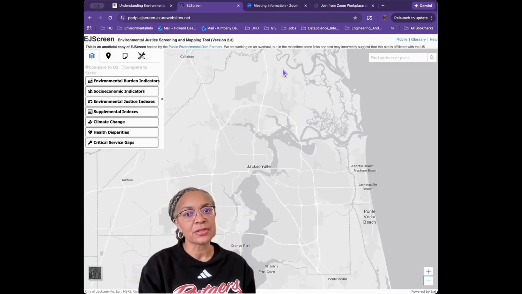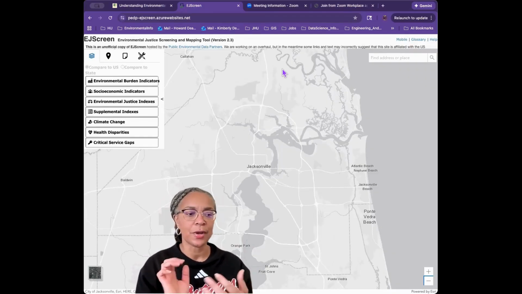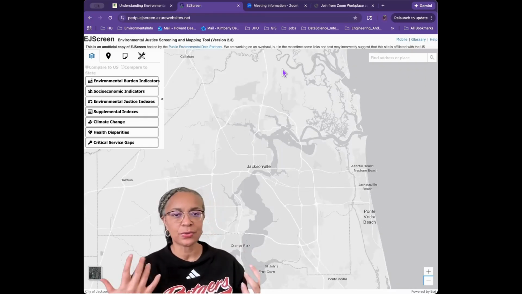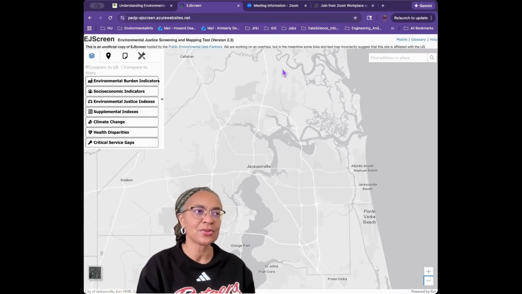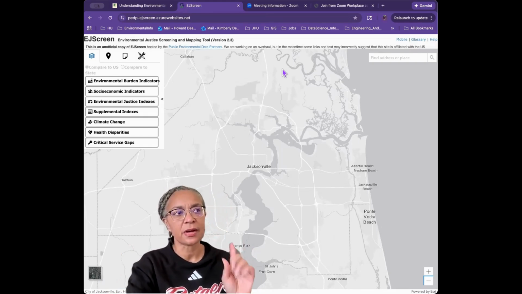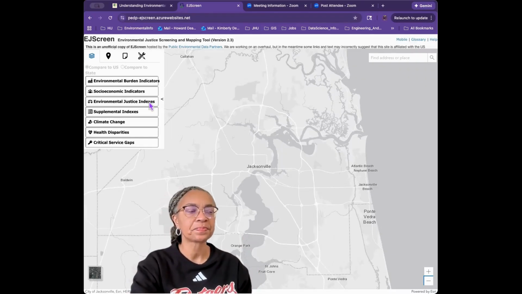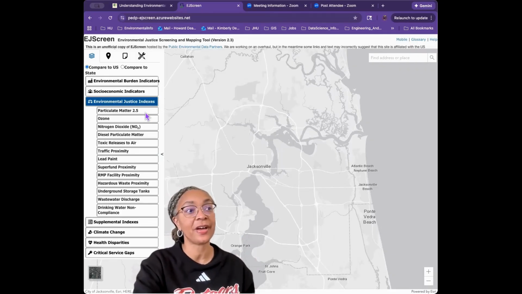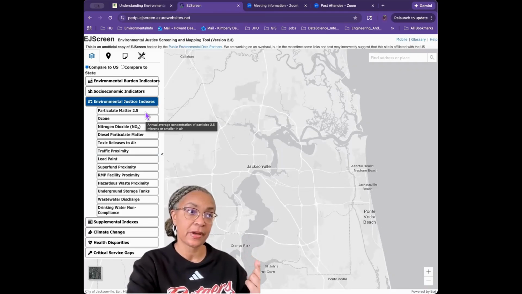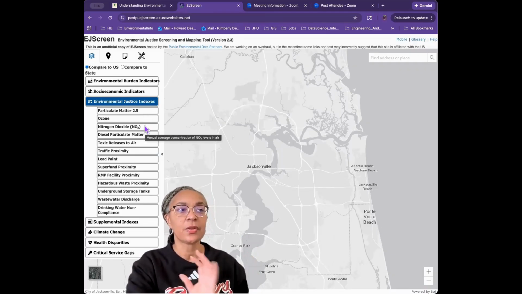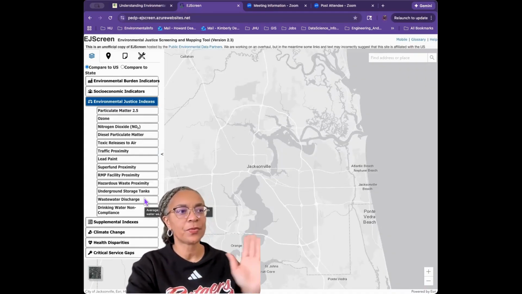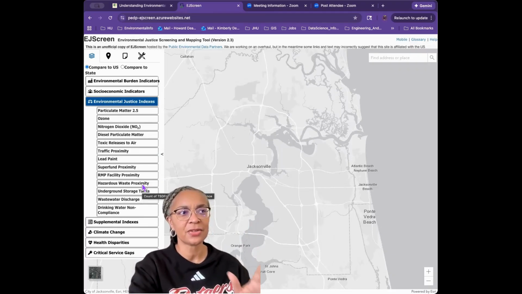So there are a number of different pollutants: ozone, NO2, proximity to traffic, and wastewater issues. I'm going to focus on a couple of the key environmental justice indices, which are listed on the left-hand side of this page. We've got particulate matter 2.5, and my studies are also going to include some information about those, and ozone. The one I'm going to focus on today is NO2, or nitrogen dioxide. And as you can see, Superfund proximity, etc.